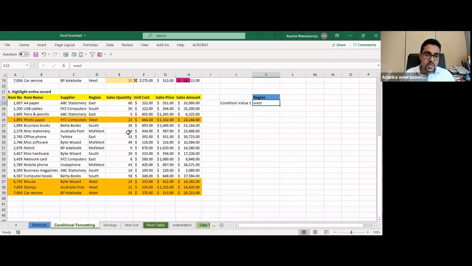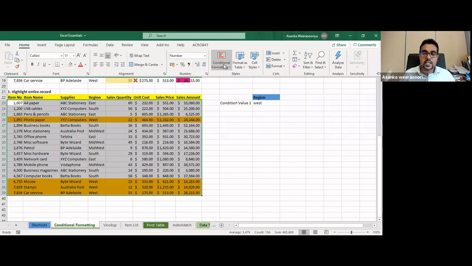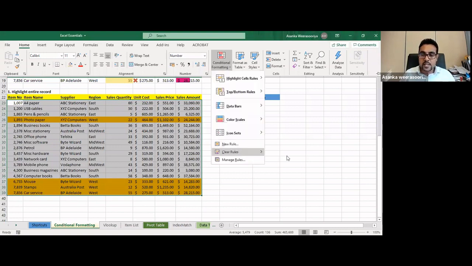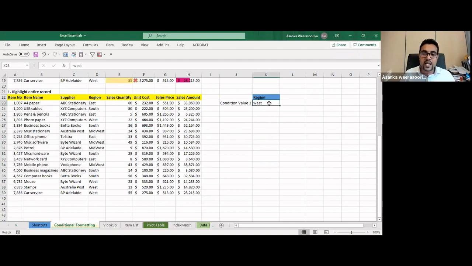Now I want to remove this conditional formatting. I just select this, then go to the Home tab, Conditional Formatting, Clear Rules, Clear Rules from Selected Cells. Now there's no conditional formatting. What I type here, nothing happens. Here I type east, nothing happens. I type west, nothing happens, because I haven't applied any conditional formatting for this.